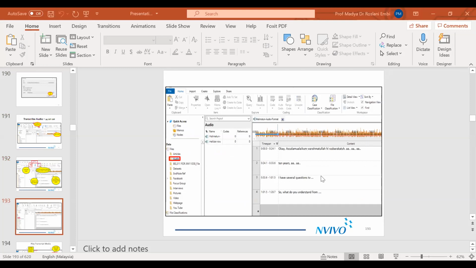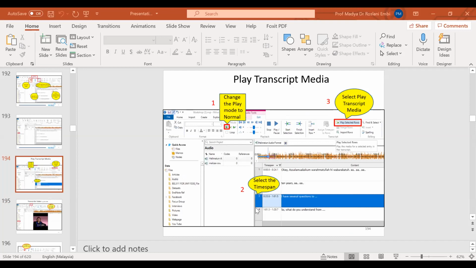And then this is what you have transcribed earlier. And then to play the transcript media, change the play mode to normal. Then you highlight the time span, select the time span row number 2, and then play selected rows. So they go automatically and directly to the time span. And then you can modify whatever you need to do, and they play only for that particular duration of time.